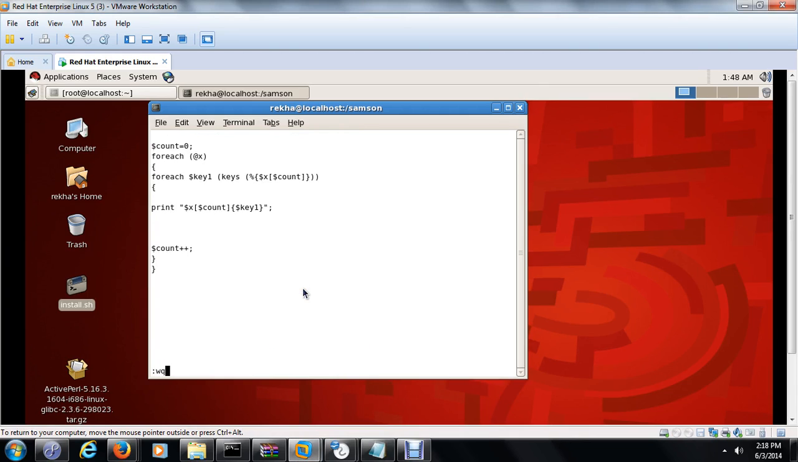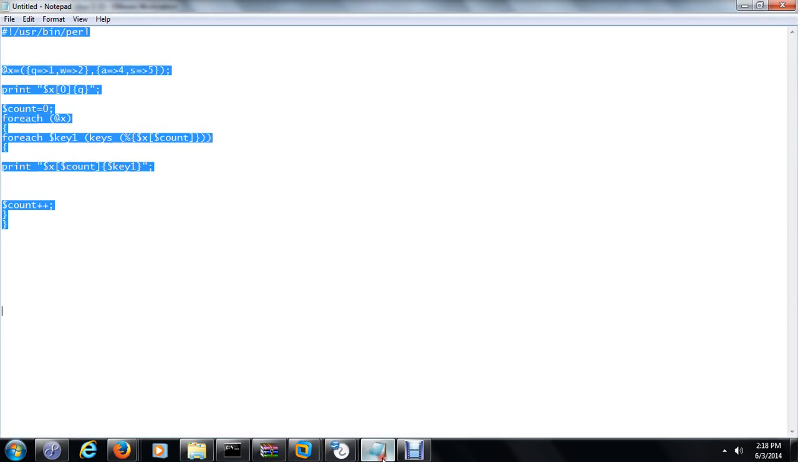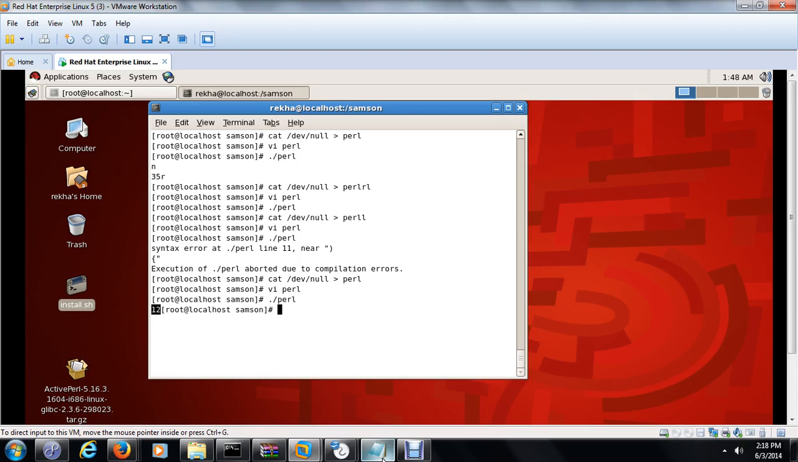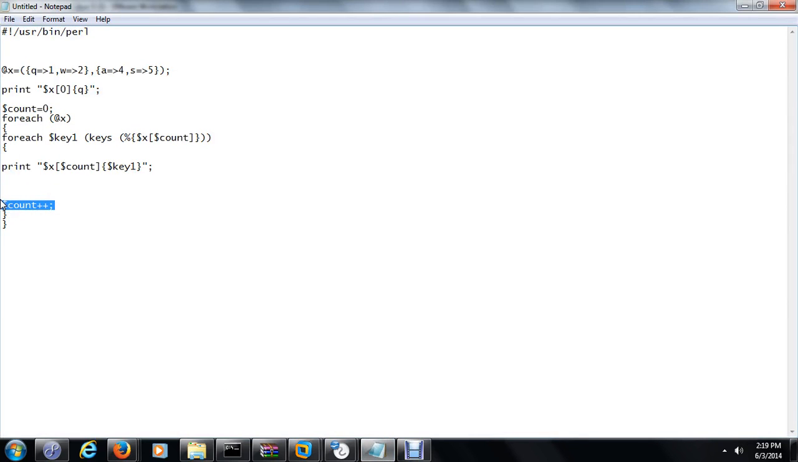Okay. So there it is. We got the values, right? So what exactly was this program doing? Let's see what exactly this program was doing. Let's just try to modify this a bit.